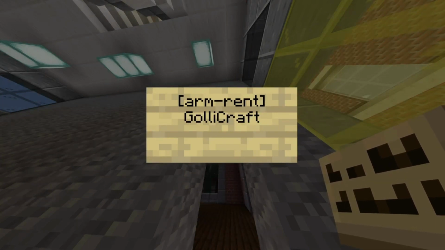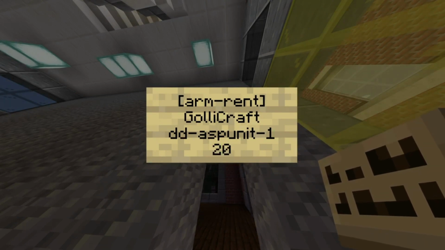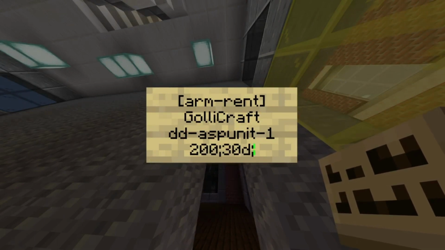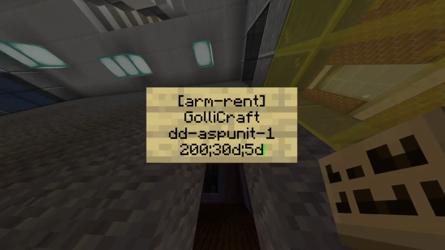And then the name of your area, so Dreamdale Aspen Apartments unit -1. So ASP unit 1, and it's going to be rented out for $200 every 30 days, D for days, and with a max extend time of 5 days. So for the last 5 days of your rent, you can renew your rent like that instead of waiting for your rent to totally expire.